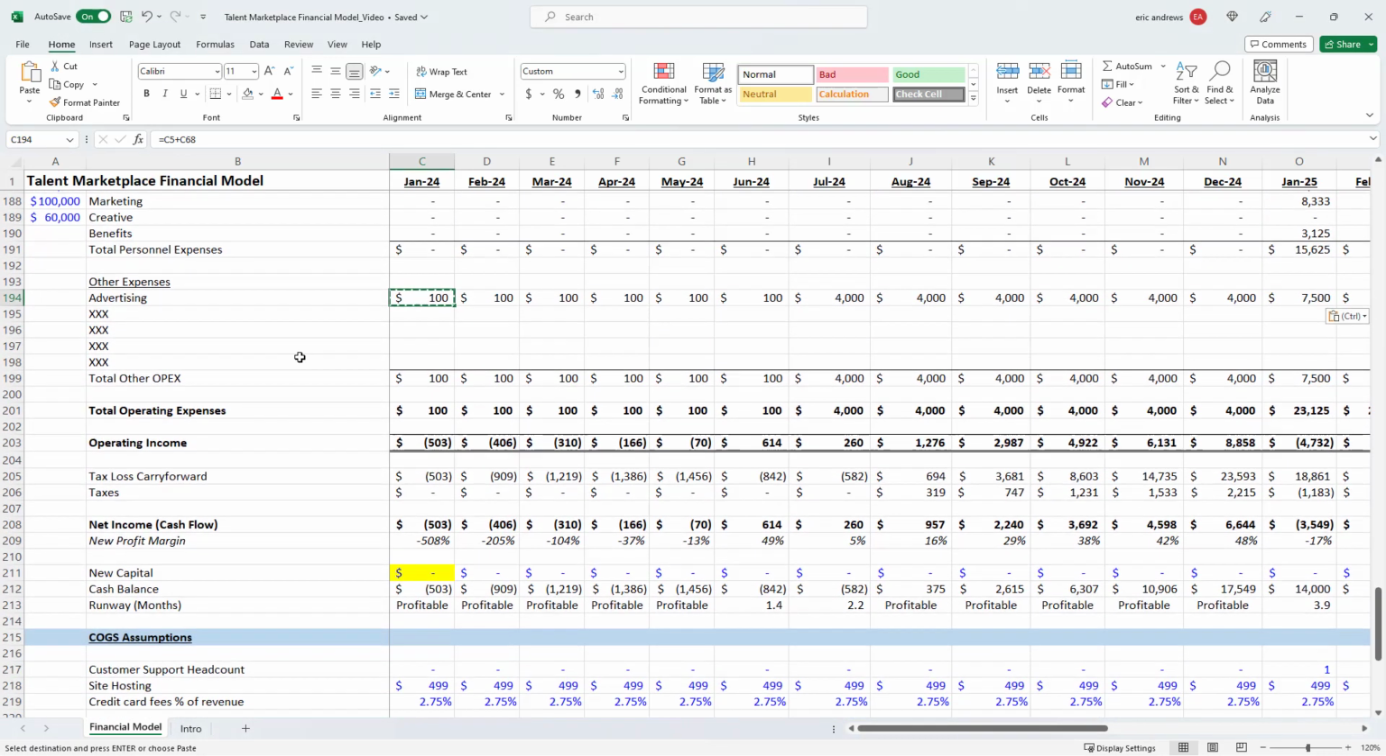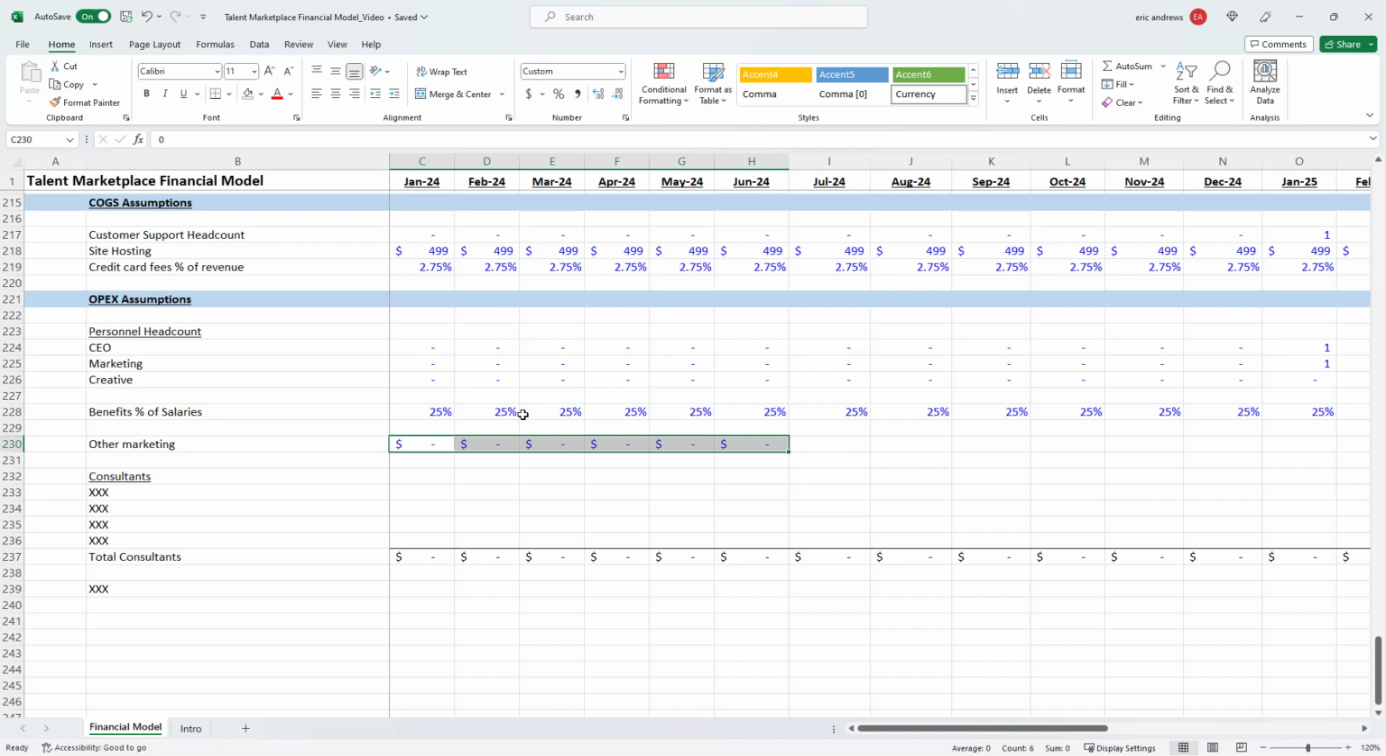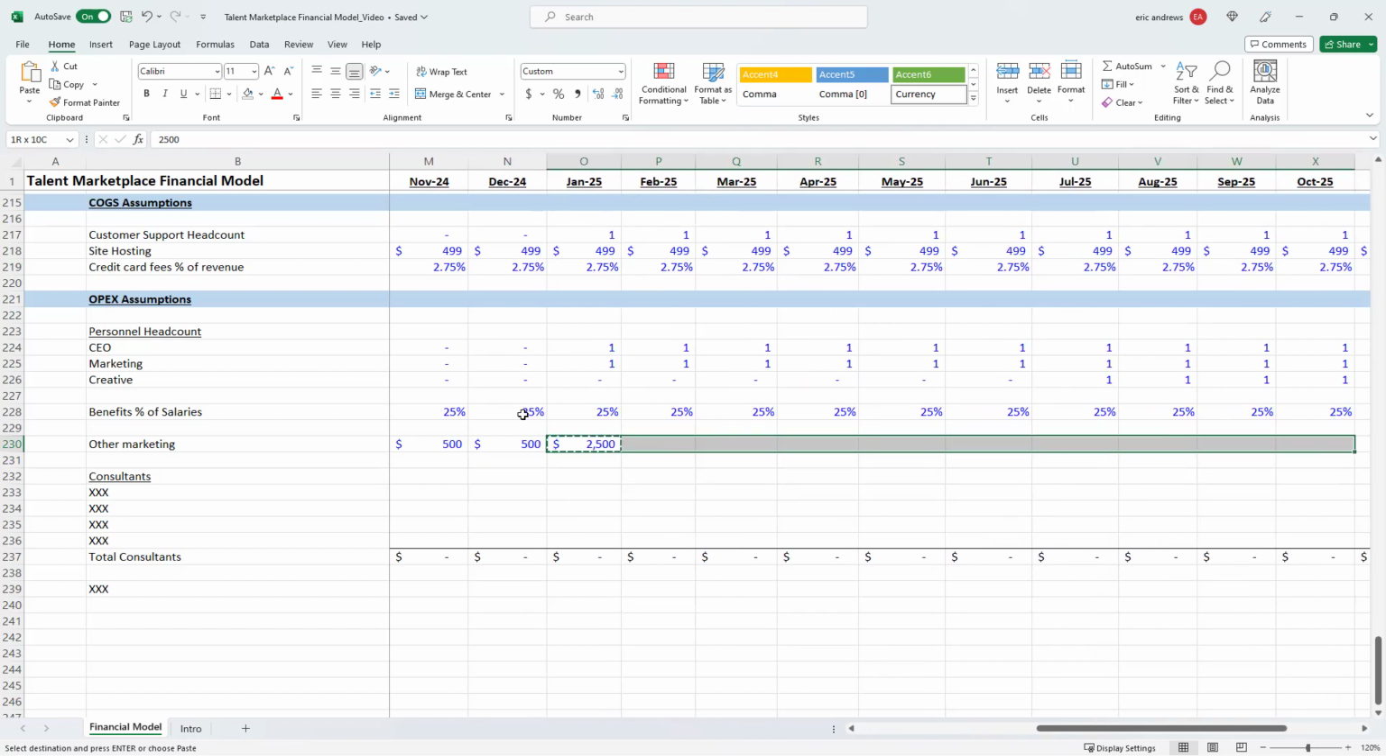So let's say that we have like other marketing. So maybe that's, in the beginning, 0. The founder is just kind of trying to build this company. And then in, let's say like July, so 6 months in, they start maybe paying for some kind of marketing tool to help them, some kind of software tool that helps them do outbound. And then maybe they hire a small agency or something like that to help them run some ads.